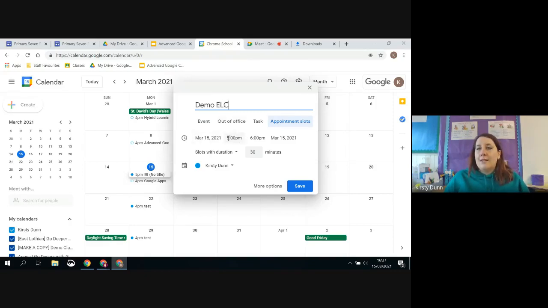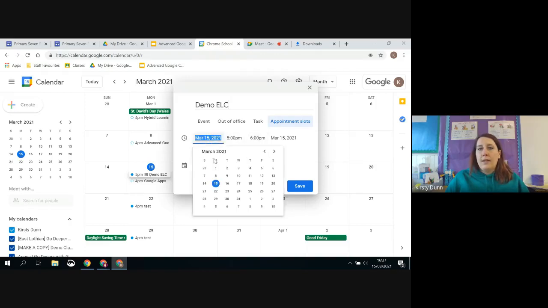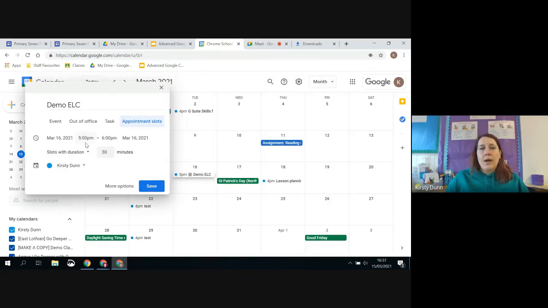And this is the period of time that I want to create these appointment slots for. Let's just change that to tomorrow, and I want my appointment slots to go all afternoon tomorrow. So if you need to have check-ins perhaps with pupils, or if you need contact with parents, I don't think I need to see anybody for 30 minutes at a time. Let's go for 10.